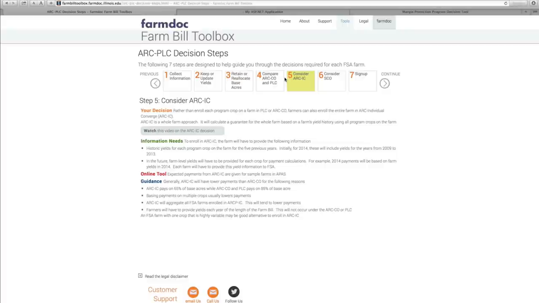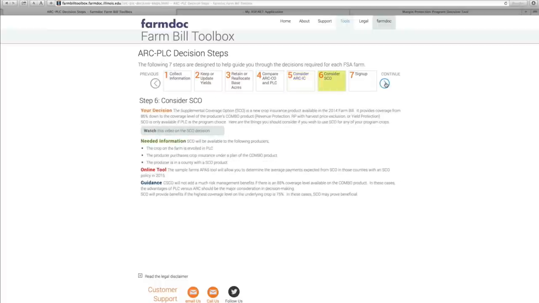And then on that premium note, I think that's a good way to jump into step number six. Nick, you want to cover the supplemental coverage option for crop insurance, which is also a part of this? Most importantly, supplemental coverage is not a Title I support program. It is crop insurance, so you'll be paying a premium, and there are quite a few other differences to these programs. So you want to walk us through SCO a little bit here.